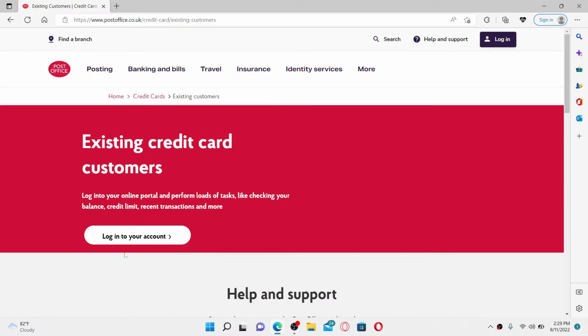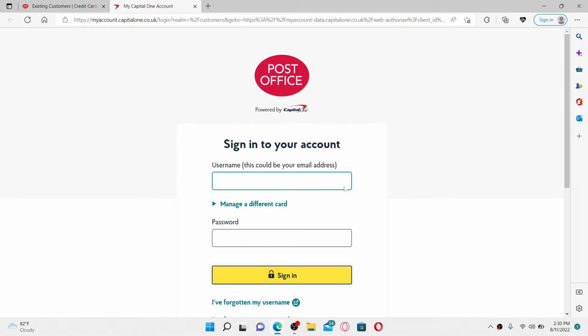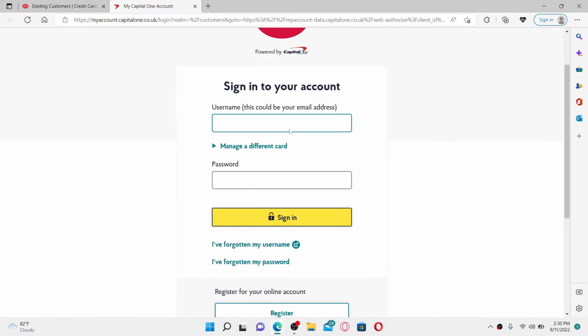For existing customer, click on this login to your account button and you'll end up in this page where you can see the sign in area. Go ahead and type in your username in the first text box that appears on the screen. Now, go to the next field where it says password and type in your password correct.